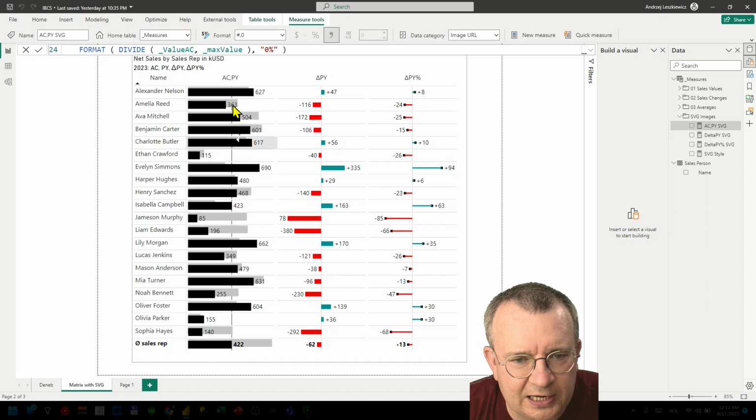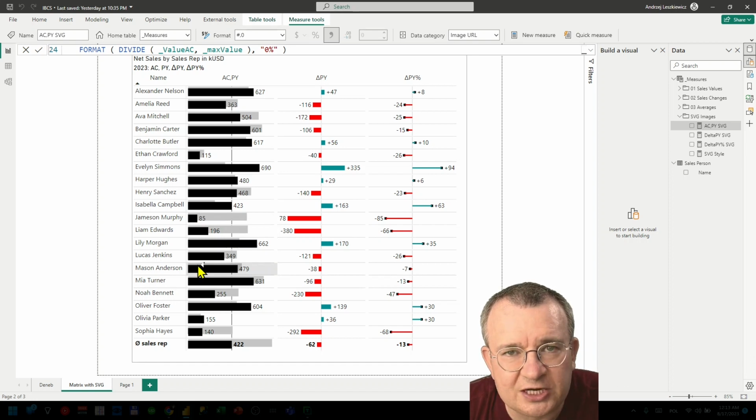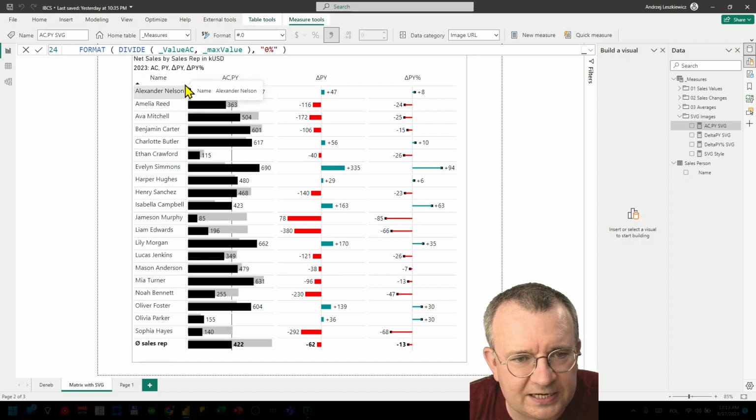So we have a line for this vertical line, and we have a rectangle for the gray bars, and we have a rectangle for the black bars. And a measure returns an image for a single cell in this column. So one SVG image is just a cell here.